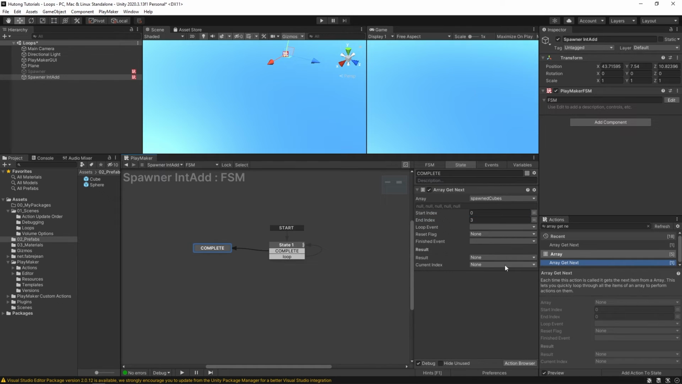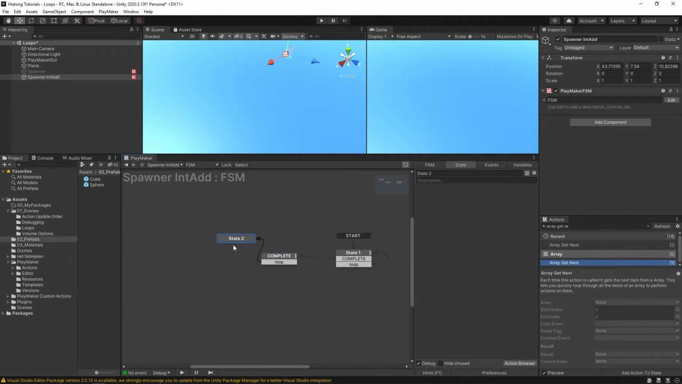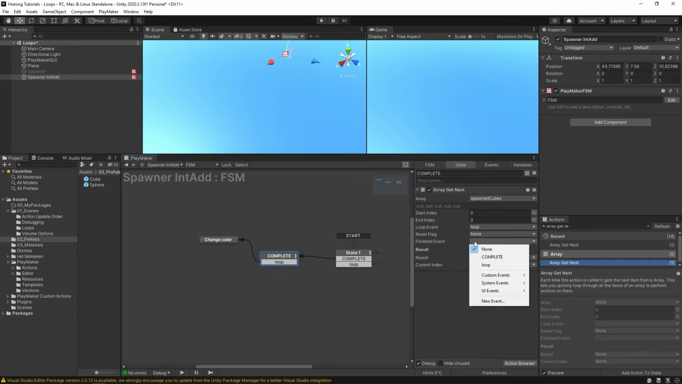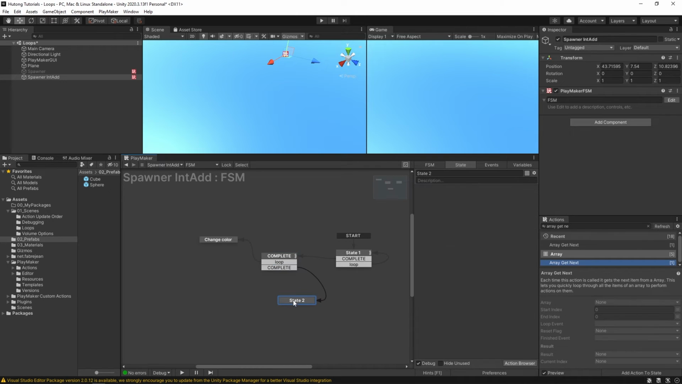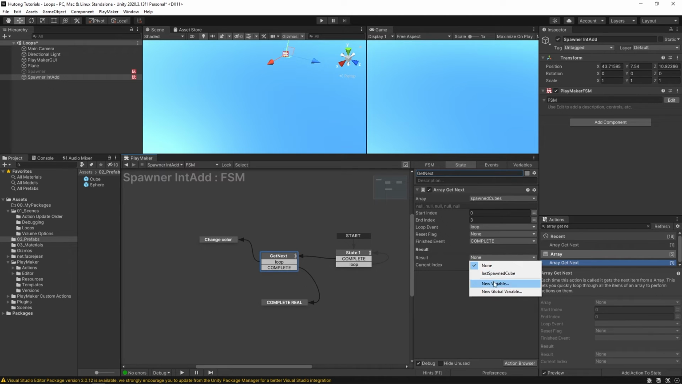So let's take a look at how this might work. I'll set this loop event as loop, and it'll go over here to change color, and then this finished event will say complete. That'll send down here to complete real, and this will actually change it to get next. Okay, so with this array get next, you also want the result. So when it gets the next item from our array, this result value is whatever that next item is. So we can set a new variable called current cube selected.